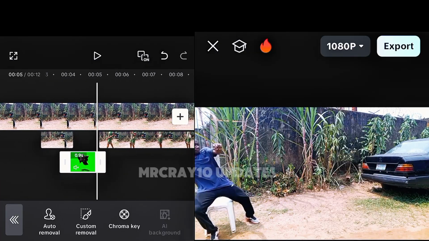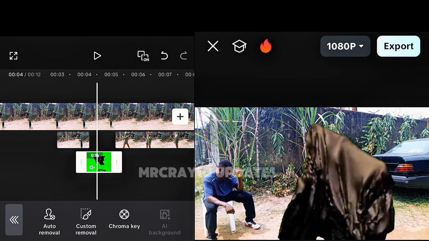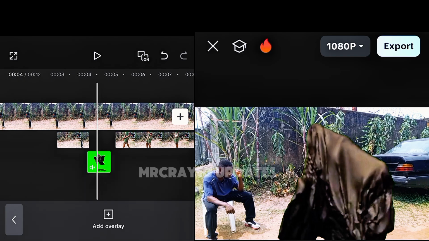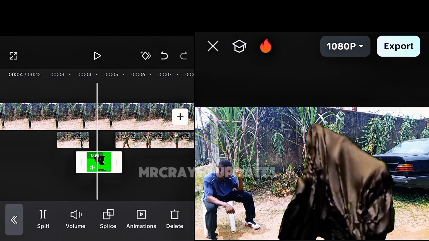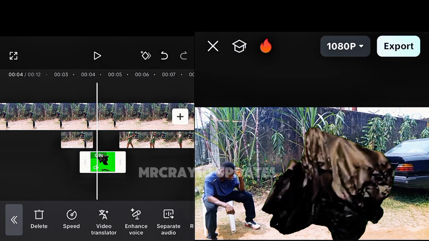So at this point I notice there is still green color around the effect. So what to do to take it off is you're gonna tap on this effect layer again. Just tap on it, then go and look for adjust. So let's go and look for adjust.